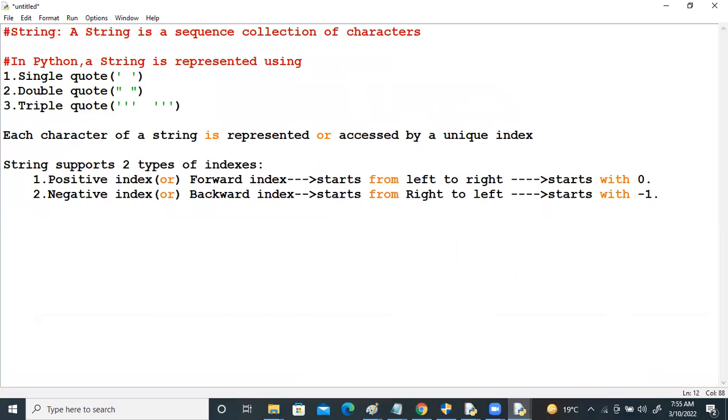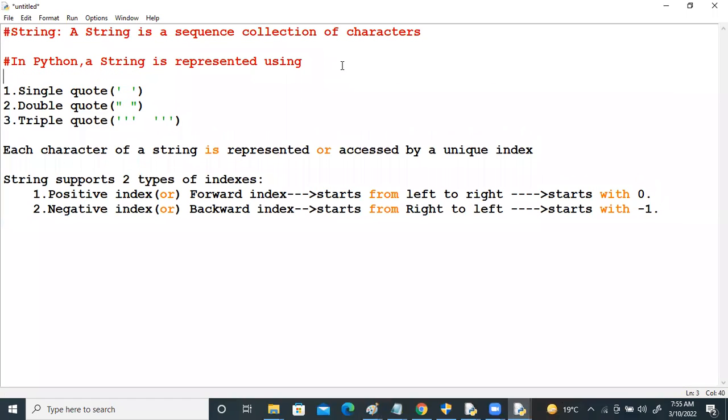Multi-line comments in Python. A single line comment starts with hash. Multi-line comments are kept within triple quotes, ending with triple quotes. They are not going to get executed, right?